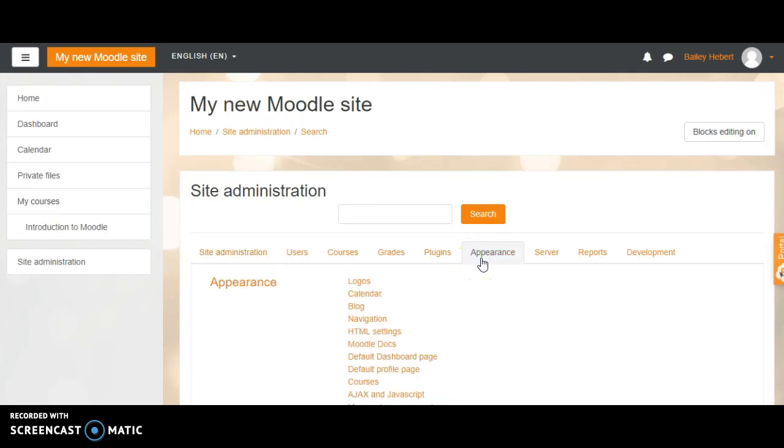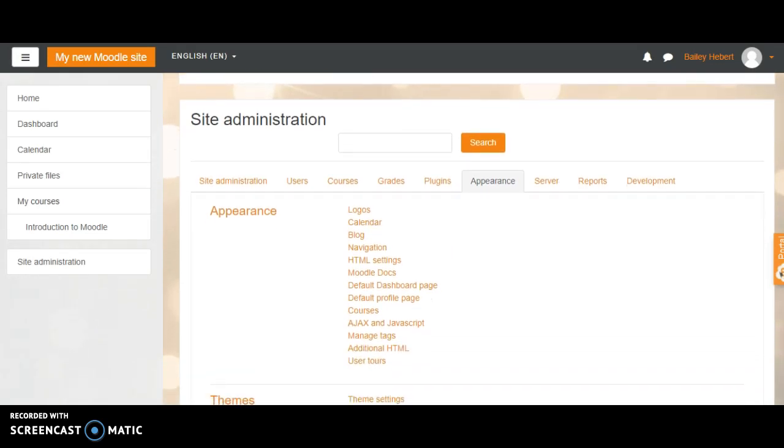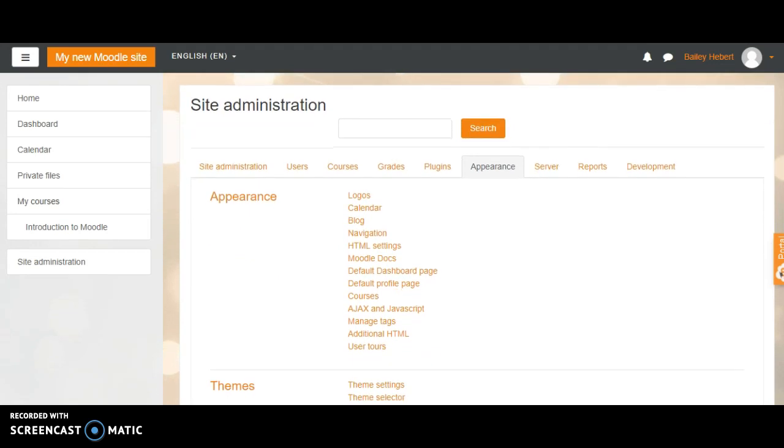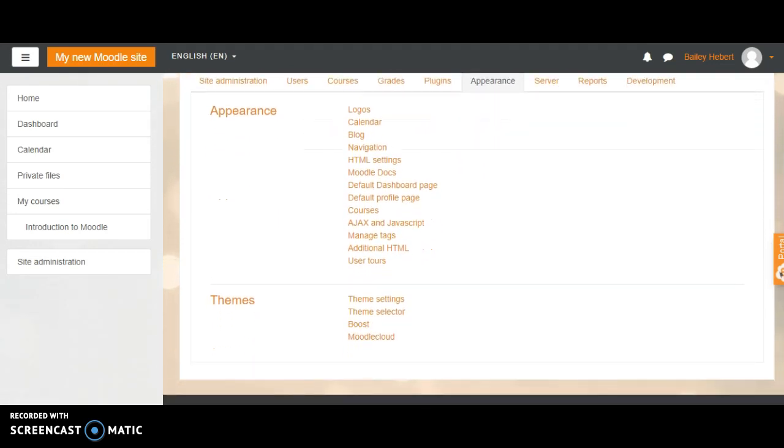You can change the appearance of Moodle. You can do HTML settings, even Moodle documents, calendars. And you can also change the theme of the site.